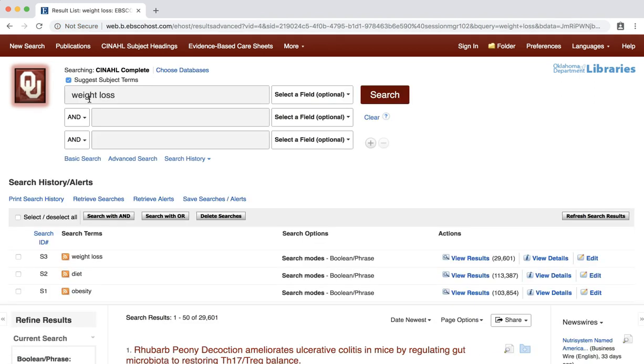We now have three separate sets of search results. None of these searches are connected to each other in any way. However, we can change that by combining these three searches. To do this, first select Clear to empty your search box. Then, select the check marks next to each search in the search history, and then click Search with AND.